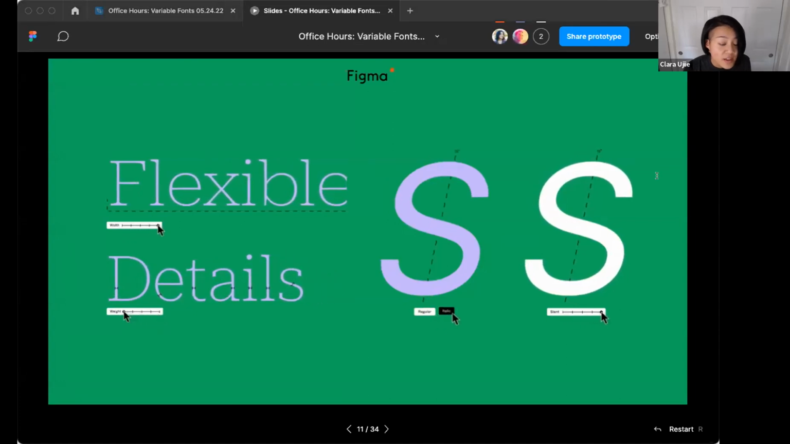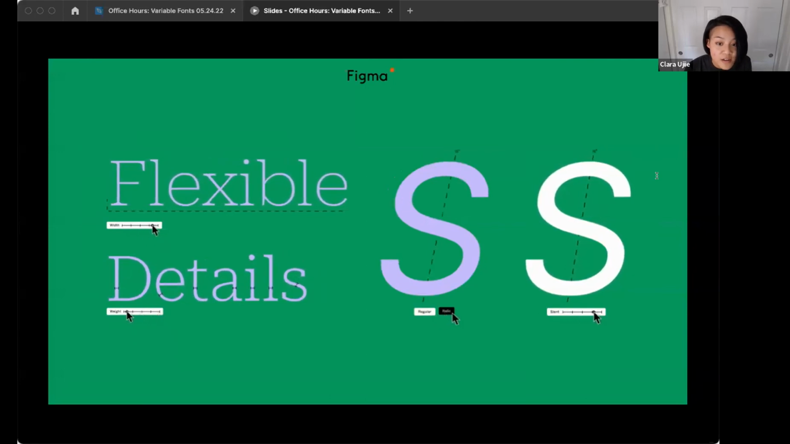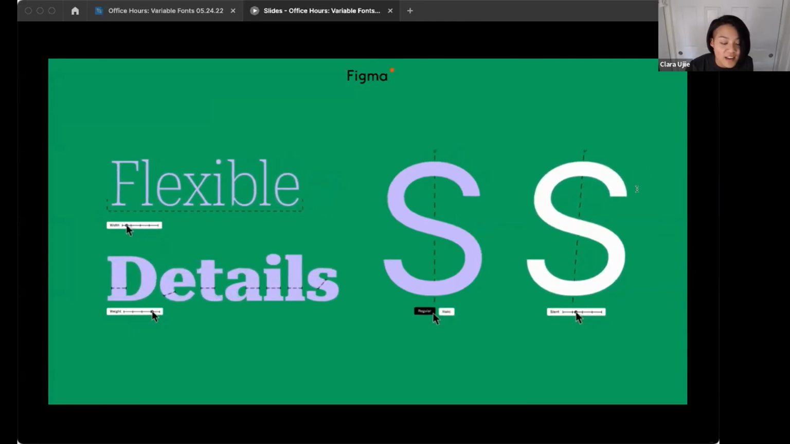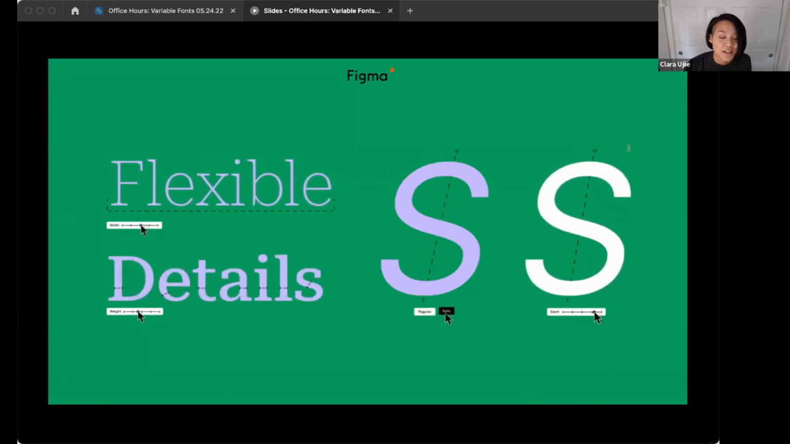Here you can see some of these characteristics. You've got width, changing the width of each letter, the weight, we've got italic and slant, and Amanda will be demoing these in more detail in a moment.